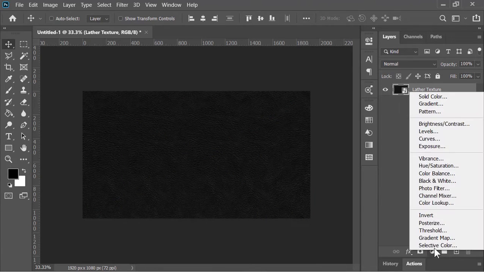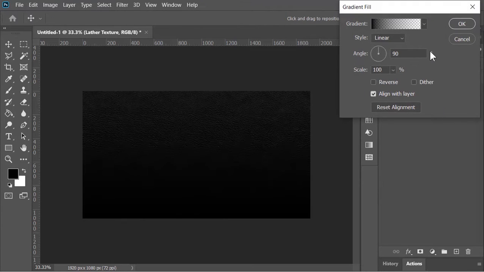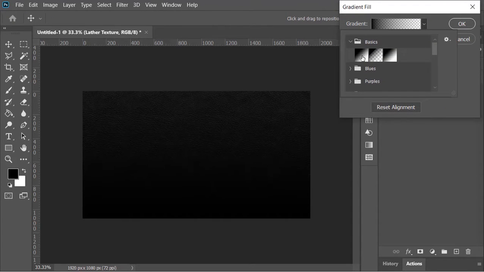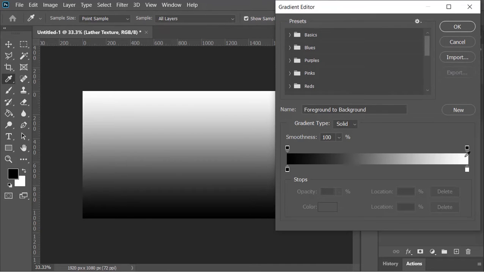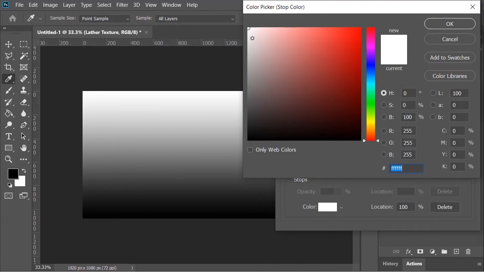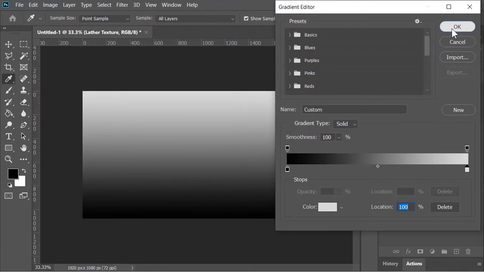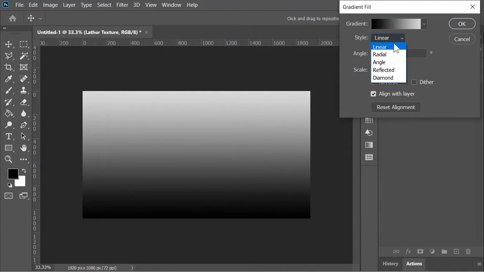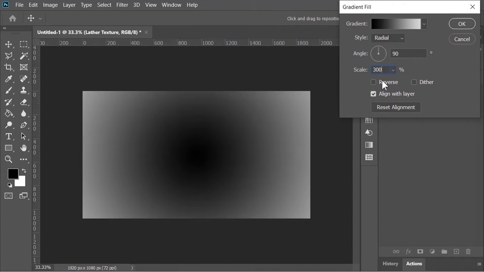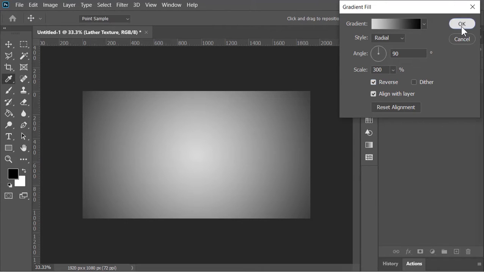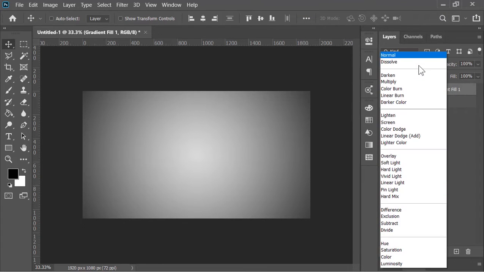Now create a gradient adjustment layer on top of it. Click on this drop down menu and select this preset. Click here to edit it. Select this slider and decrease its brightness. Hit OK. Change its style to radial. Increase its scale to about 300. Check the reverse option and then hit OK. Also change its blend mode to soft light.